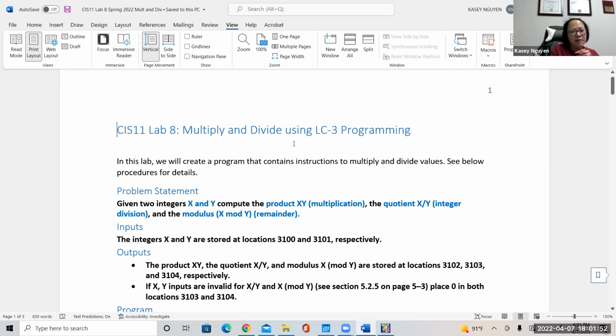So the problem statement is that you have X and Y, and these are going to hold integer values. We're going to compute the product of X, Y, so we're going to multiply. And we're also going to compute the quotient of X divided by Y. So we're going to use integer division, and we're going to do modulus. So we're going to do X mod Y to get the remainder. So we have to write all of these into one program.